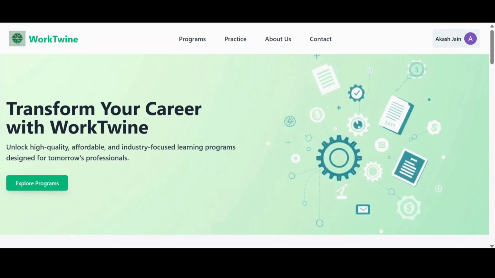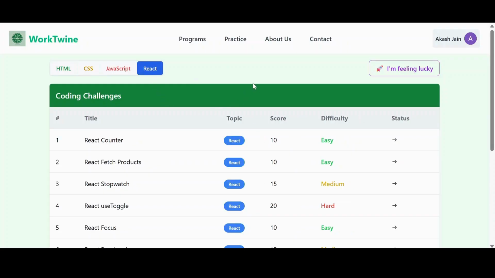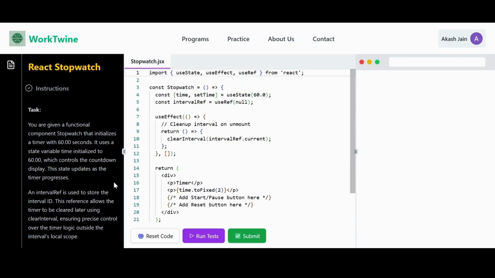Developers! Today we're diving into an exciting React front-end challenge on the WorkTwine platform, where we'll build a stopwatch with play, pause, and reset functionality. Now open the React Stopwatch challenge and check the instructions. Let's go through the instructions.